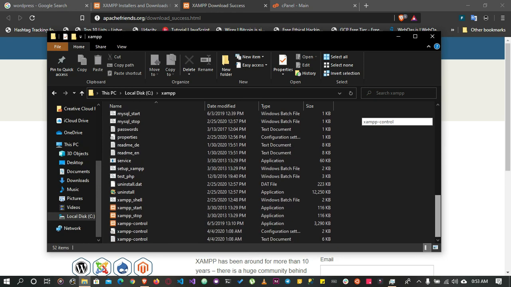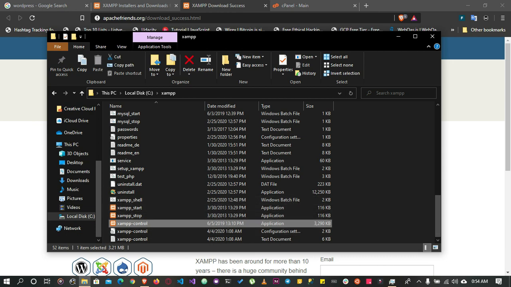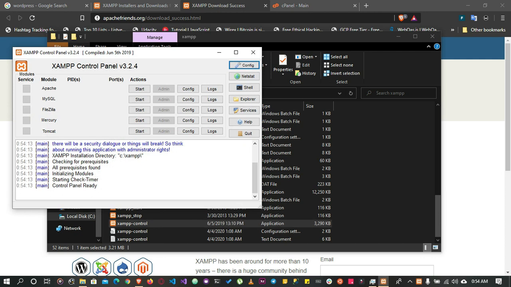So if we simply scroll down here, we find these three applications displayed here. We have XAMPP Start, XAMPP Stop, and XAMPP Control. I just need one of them, and we need XAMPP Control. So just double click to open that, and we have XAMPP opened up on our system. If you have gotten to this stage, congratulations, you have been able to install XAMPP on your system. That's just one third of the whole step for today.